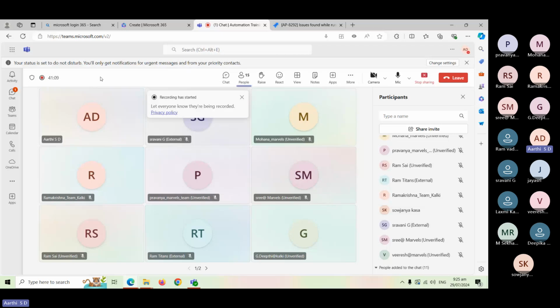Regression test means if I'm adding some other new widget, suppose a widget called raise, if I'm adding it, then I'll go for regression testing. So these two should not be affected. Chat and people should not be affected. So that I will check. They will develop in the dev environment, they will push their code, we will pull that, and we will check in the STG, staging environment.